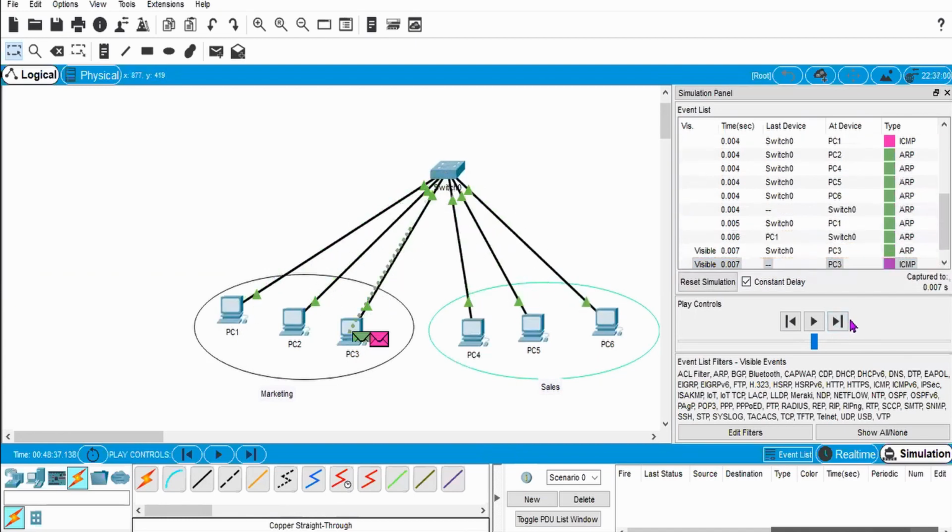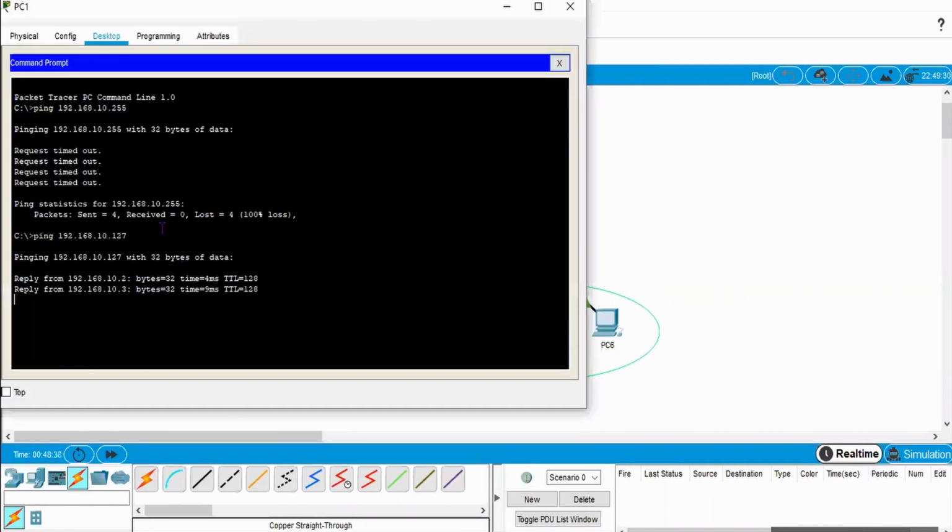Okay, since PC3 didn't have any MAC information of PC1 and PC1 didn't have MAC information of PC3, that's why they are first sharing ARP, and they are first sharing their MAC address with each other, and then my ICMP will be returned to PC1 by PC3. So in this way, if you check in this command prompt, you can see there is no loss.